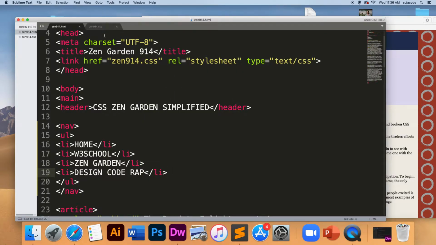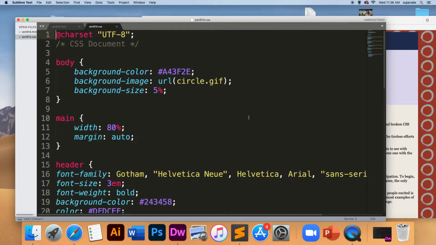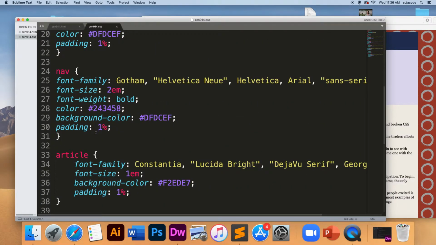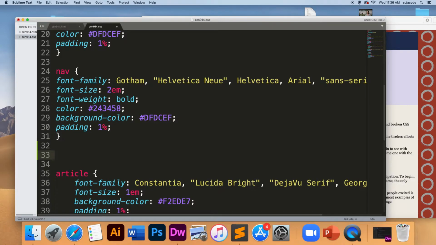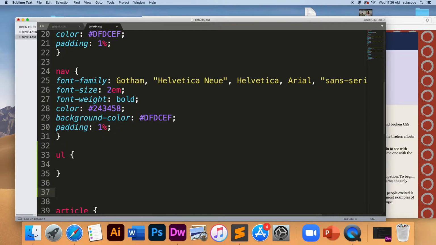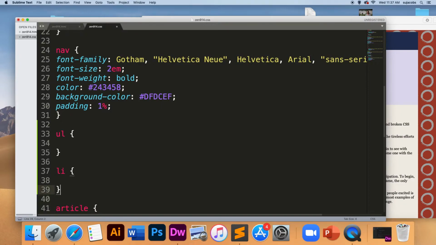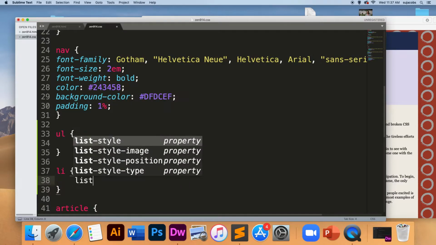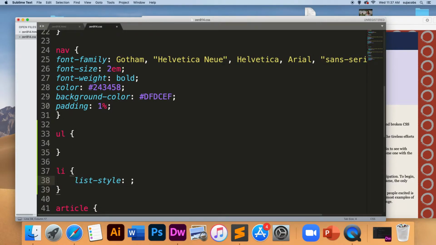Okay, so I'm going to go back to the CSS. I'm back in Sublime Text. I'm back in the CSS. So I'm going to add two tags. Now I'm going to add UL and LI. So after the nav, I'm going to add UL, and it's a regular tag, so we just type it, and LI. Okay, the first thing I'm going to do is I'm going to fix the LI styling. So here I'm going to get rid of the bullets, and the bullet property is called list-style. Okay, list-style is the name of the property.